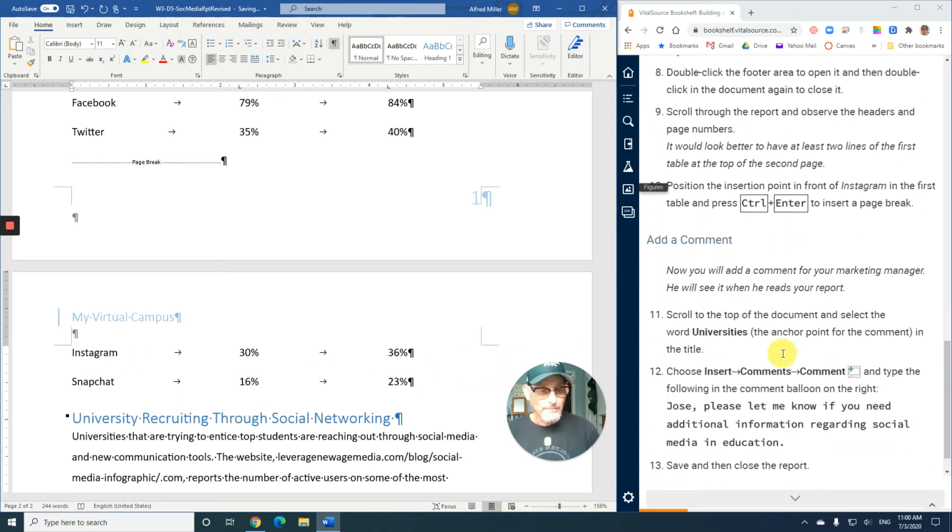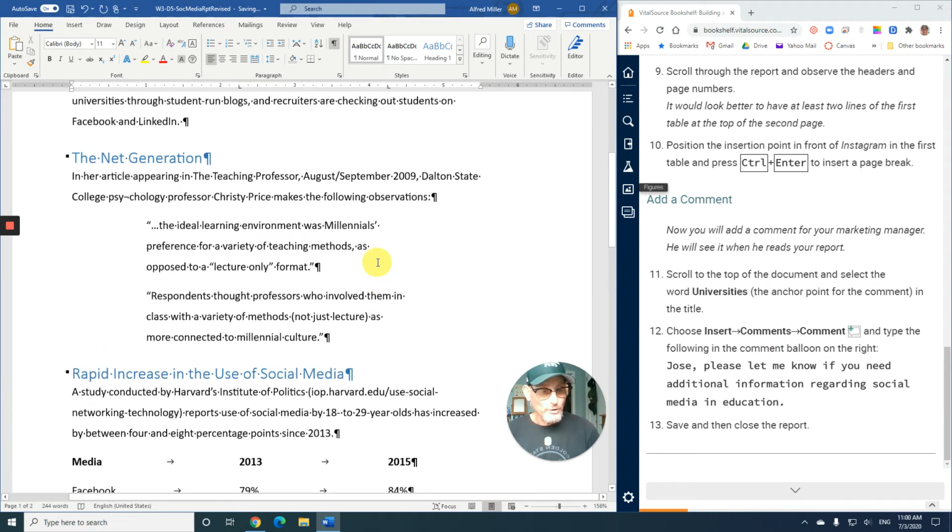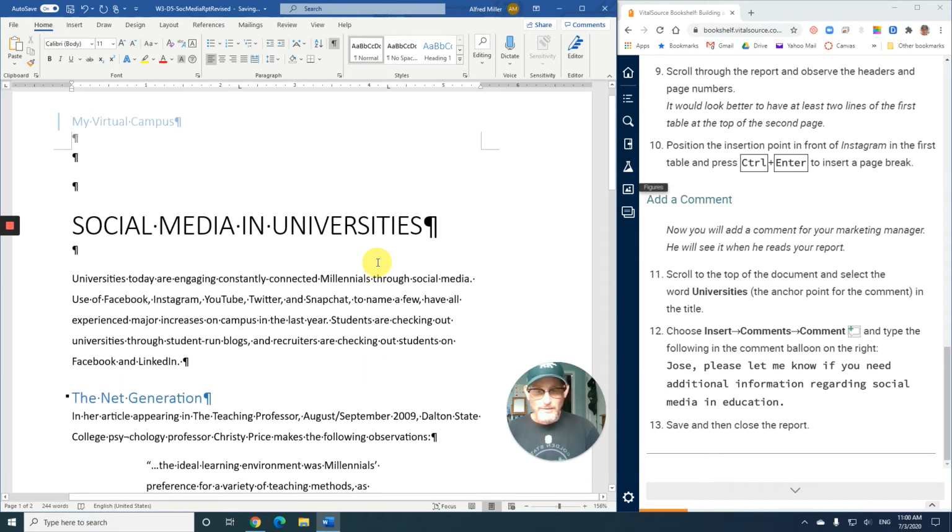We're now going to add a comment. Step 11, scroll to the top of the document and select the word universities. Now, they don't specify if it's in the title or the first word of the paragraph. It really doesn't matter to me. So I'm going to do it in the title.